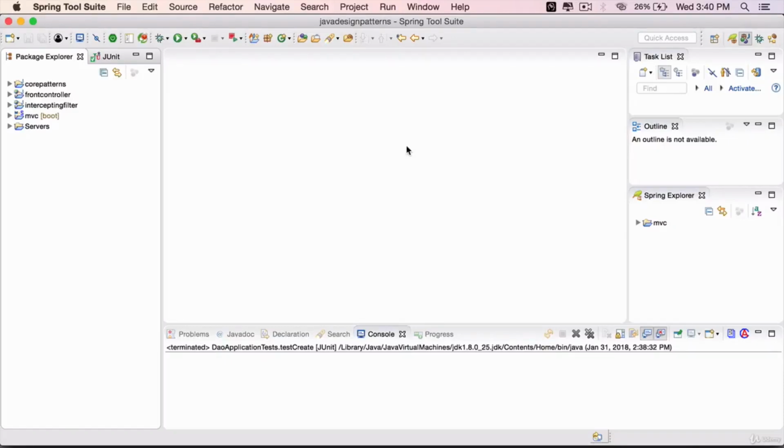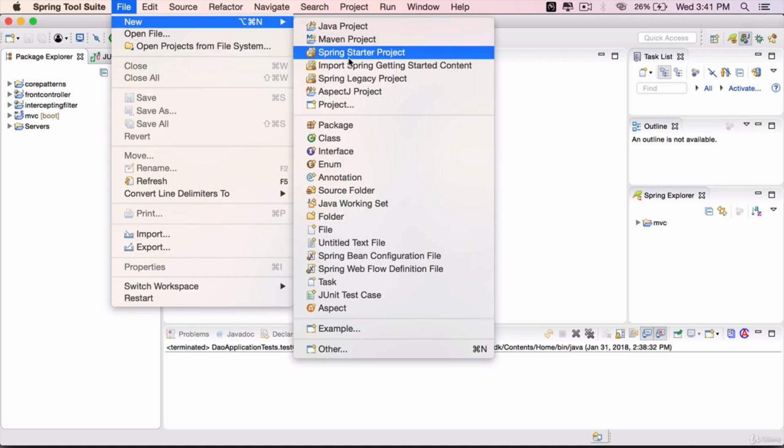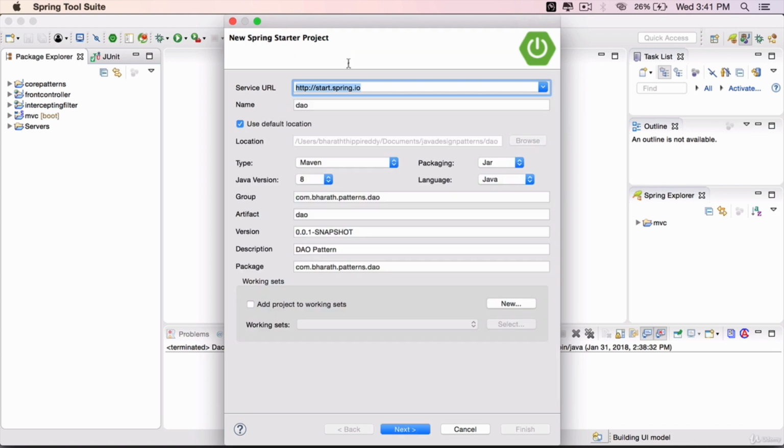In this lecture, you will create the DAO project that you will use in the next few lectures to work on the employee DAO use case. Go to the File menu in STS, New, Spring Starter Project. We are going to create a standalone Spring project. Give it a name, call it DAO.